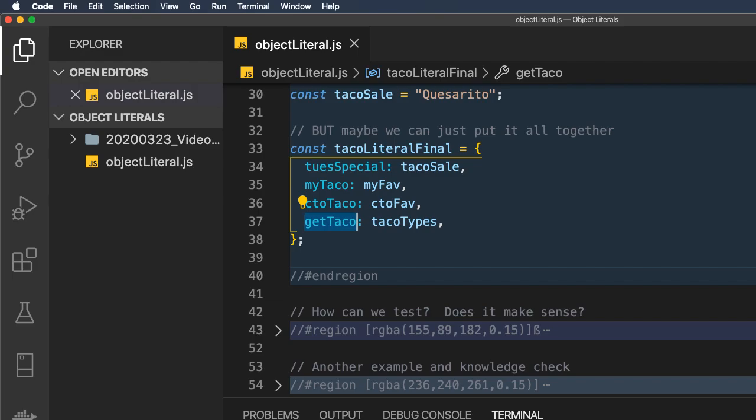Does this make sense so far? If not, do not pass go. Rewind to make sure that you take this in piece by piece and you understand everything. You can do it. Now, how can we test our work? Does our work make sense?